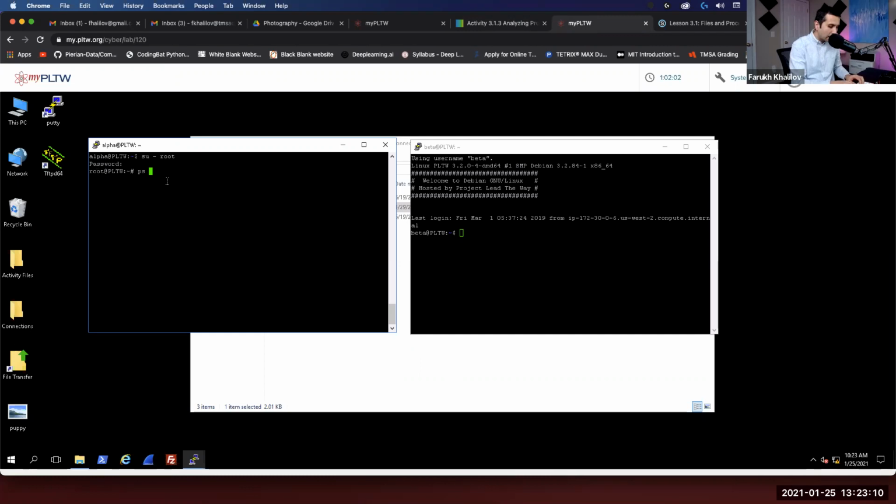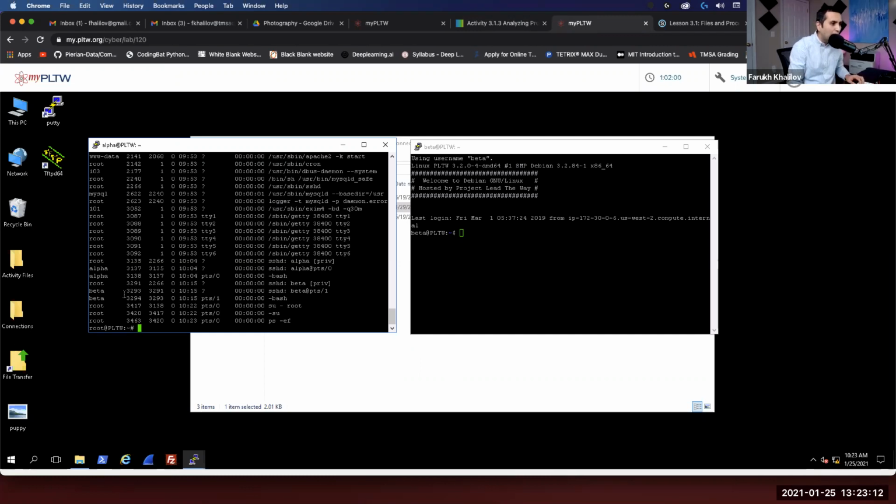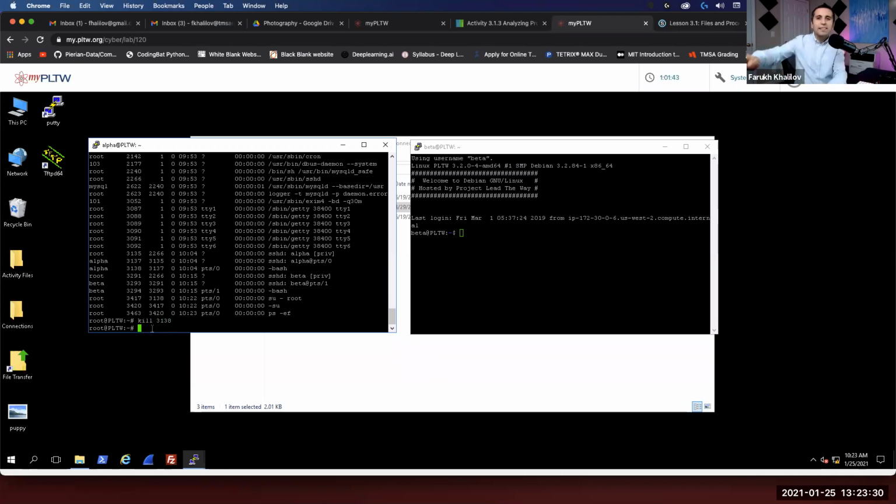I will say ps -ef. Right now I have all of them, and I see the alpha. I want to close the bash, which is run by alpha. So I want to close 3138. Let me just do it. Perfect. It did it. So I logged in as root, and I was able to shut down the bash. Is it cool, guys? Perfect.